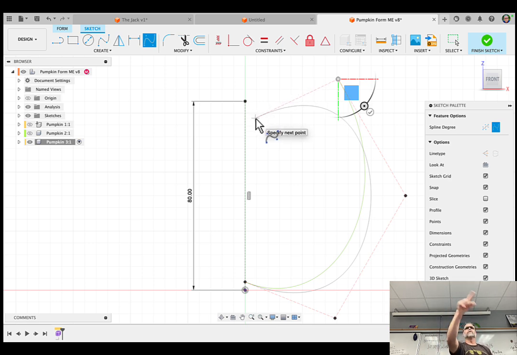And I did see some of you, by the way, I had two people come up and show me that they had no stem area. Like the top of their pumpkin was almost closed in. That's because you made this too close to the line. You've got to leave it out a little bit. The further out you make it, the bigger your stem is going to be. So maybe I'm going to make it right about there.